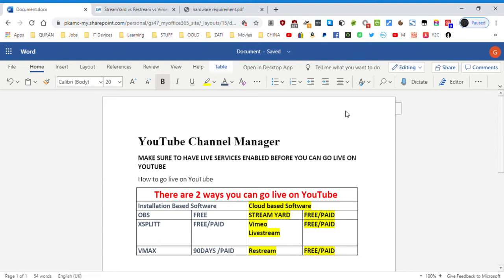In today's tutorial, I'll be talking about how to go live on YouTube or any other social media. Basically, what are the options available? I'll try to stick to the two basic methods. There are two ways, as you can see. I'm going to highlight this. There are two ways you can go live on YouTube.